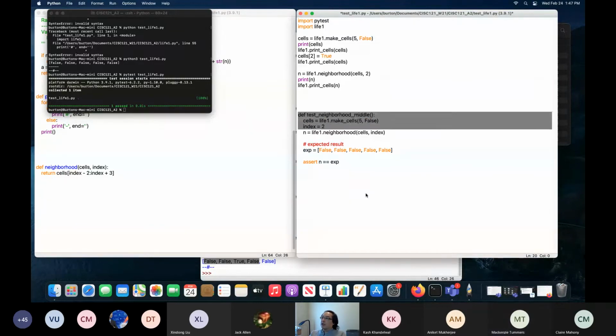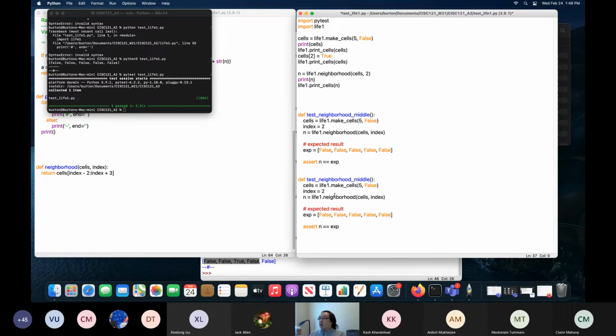So for example, I can now test the left-hand side. So I'm just going to copy that test. Sorry, I keep on hitting command instead of control. Okay, so now I'm going to test the left edge. So I'm going to do the same thing. I'm going to make some cells, but now the index that I'm going to test is index 0. So it's the first cell. The neighborhood for this only includes the cell itself plus the 2 cells to the right. So in other words, this neighborhood is not length 5 because there aren't 2 neighbors to the left. And then I'm going to assert the same thing: the neighborhood returned by that function should match my expected value.